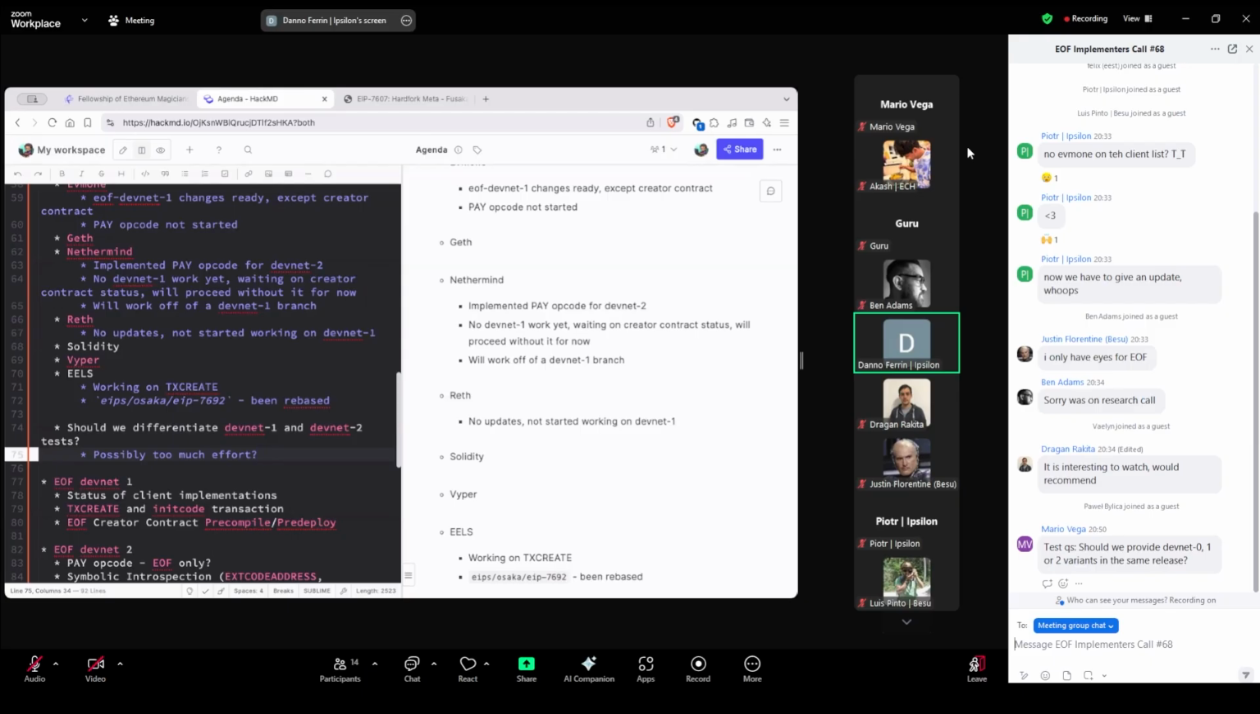I know it's essential for EOF, but I'm wondering how much pressure we're going to get to make it available outside of the container. Is that a question for testing or just in general? Testing and everyone. That could impact testing because then we could test the pay opcode outside of the EOF testing code, so clients could still validate it without having to run it inside a container and wait for DevNet 2.